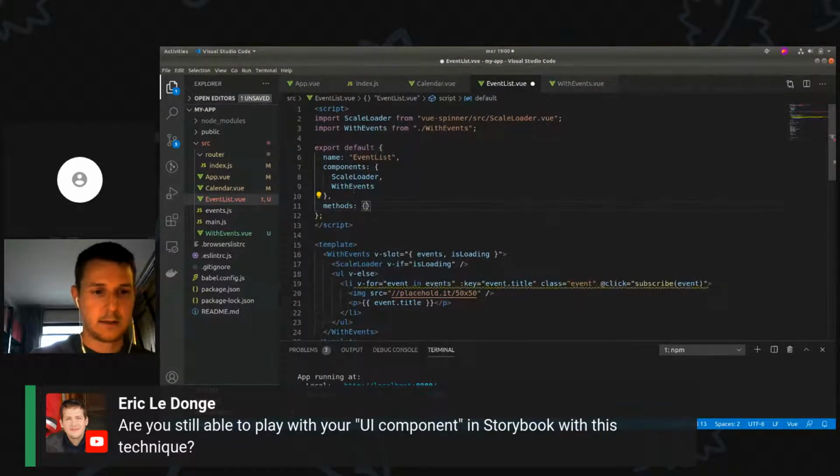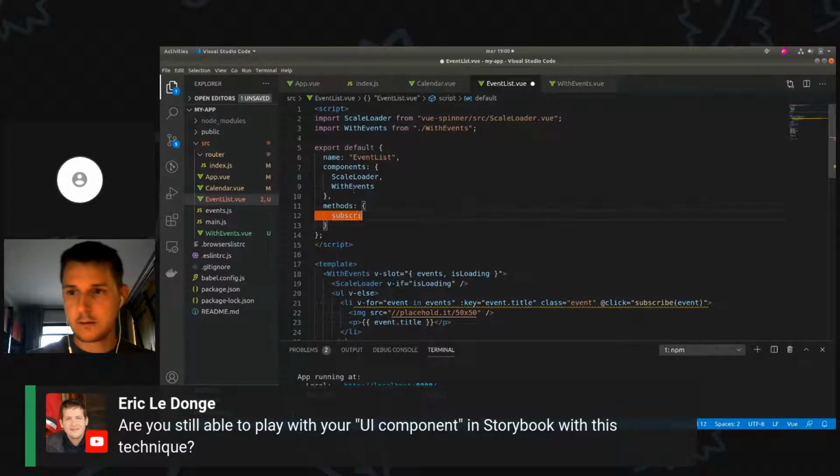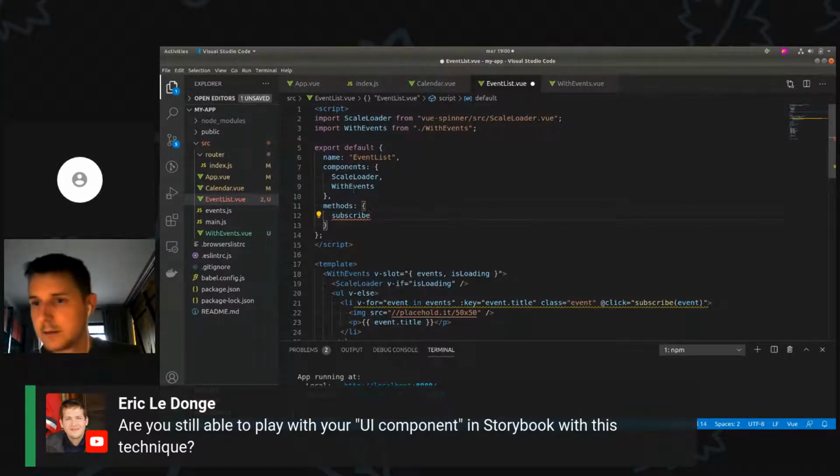So, method. Okay, until you write the method, I will just read the question from Eric Ledonge. Are you still able to play with your UI component in Storybook with this technique?